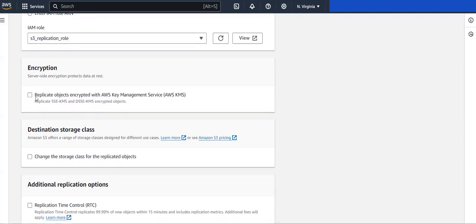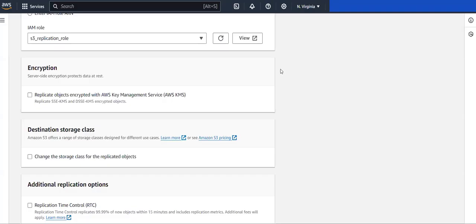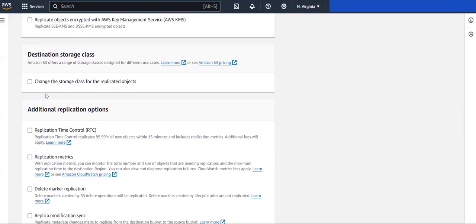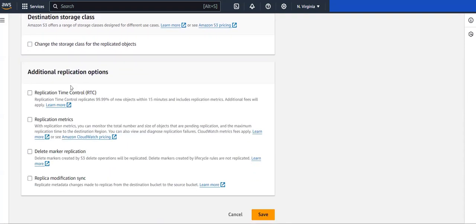If you want to enable encryption with KMS key, then you select this encryption, but currently for this demo, this encryption is not required for me. And destination storage class, you can even change that from default to another. Currently I don't want. So if you want to provide any additional replication options, you can provide. I'm just saving these changes.